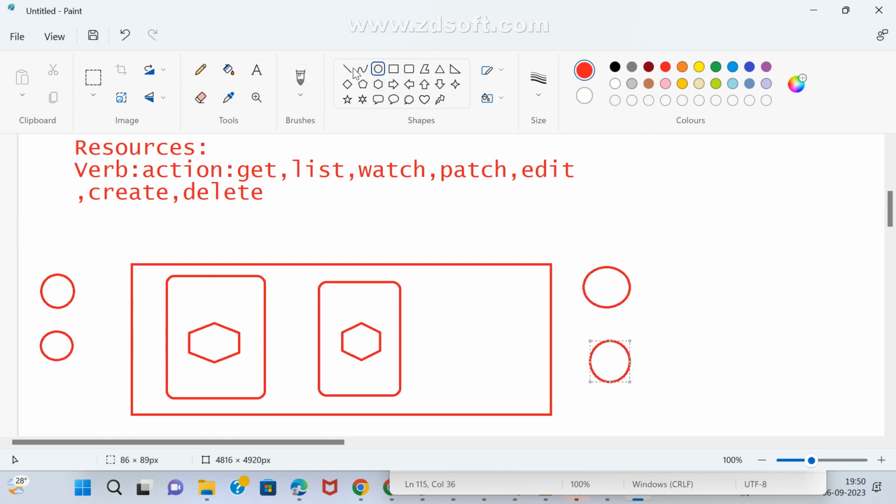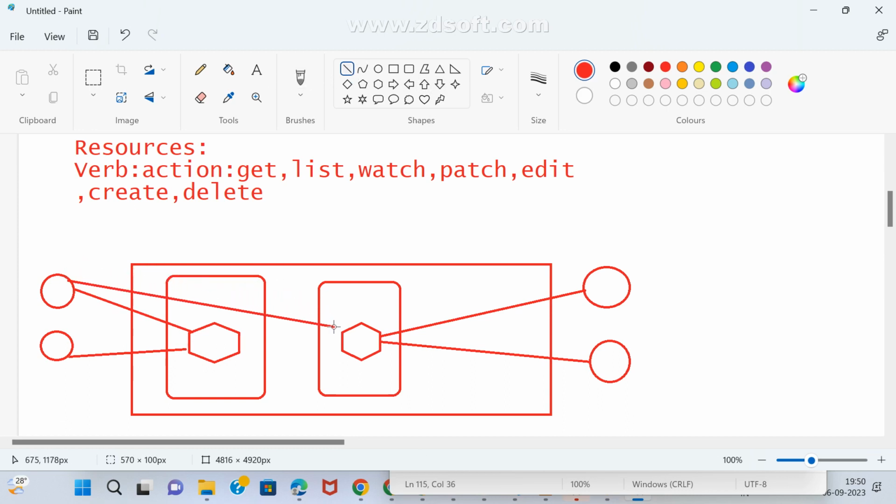Are you understanding or not? This is accessible by these two persons. This is accessible by these two persons. These four persons are end users. Now our question is, can this person be able to access this application? Possible or not, tell me.